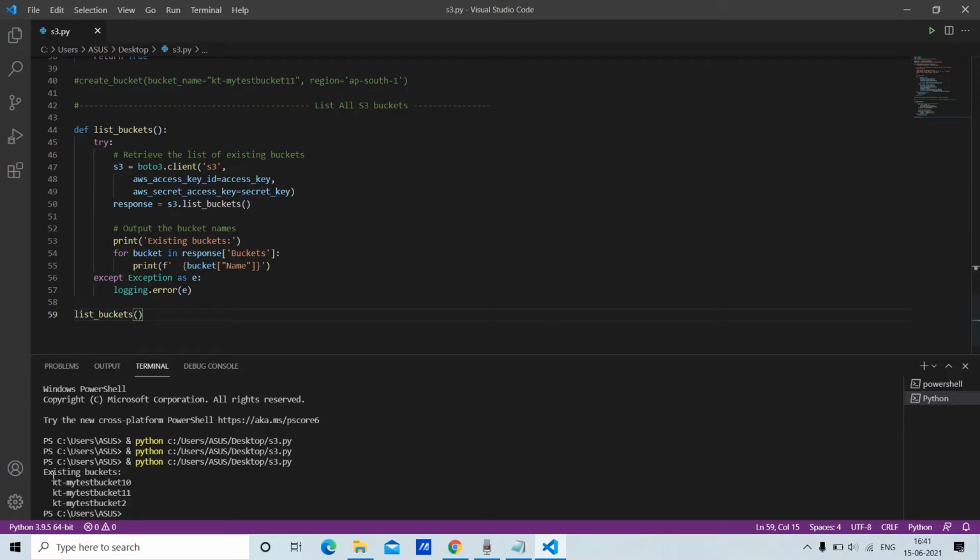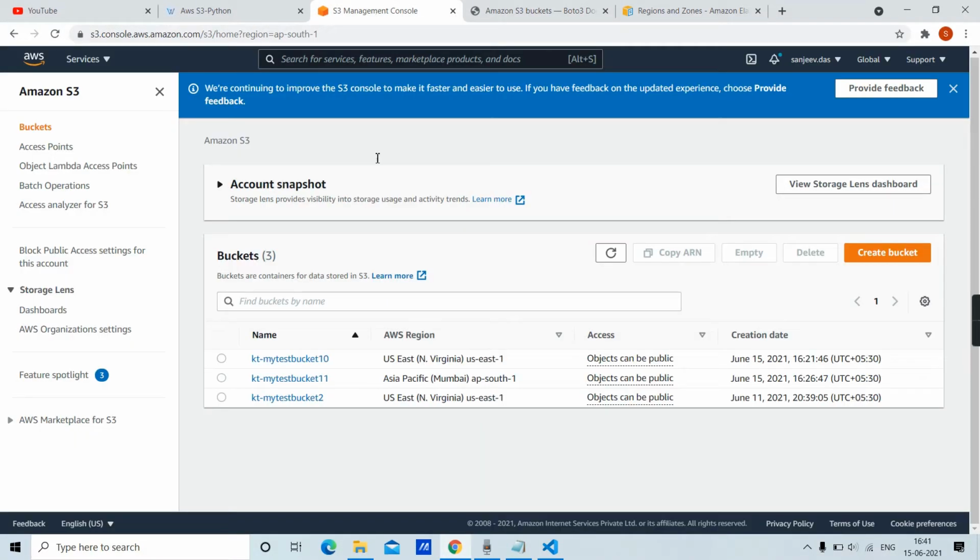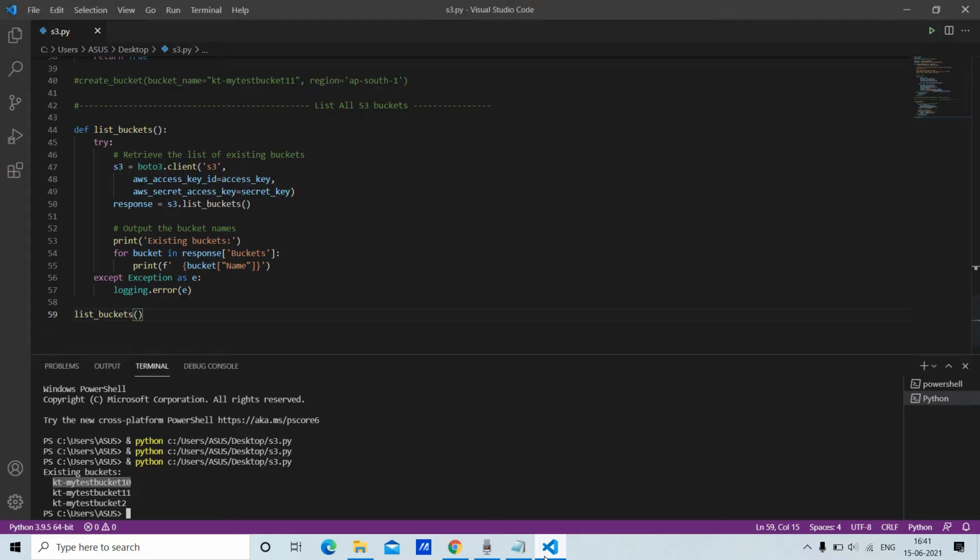Here it is. It is printing existing buckets and the name of the buckets that we have, which is 10, 11 and 2. We can verify it from our management console. We have 3 buckets with name my test bucket 10, 11 and 2. Next, we are going to learn how to upload a file to an S3 bucket.